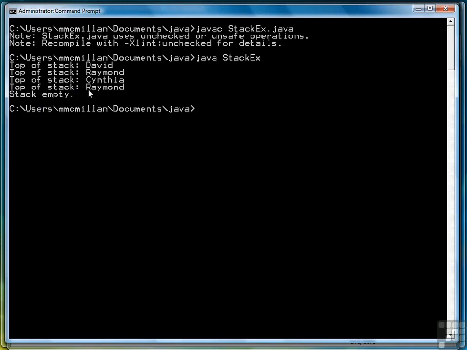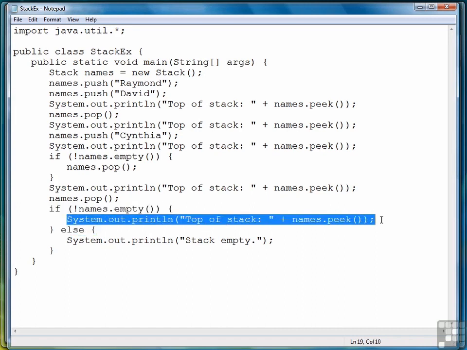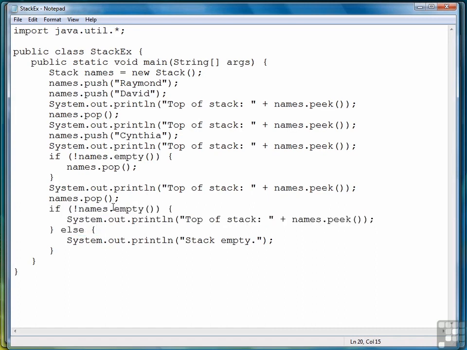And so after we pop Raymond, then we try to do a peek. That's in the if statement right here, where we try to peek. And it wouldn't let us do it because names was indeed empty. So we went to the else, and it wrote out stack empty. So those are the basics for using a stack. And we'll come back into the exercises in just a little bit, a few lessons from now. And I'll demonstrate one possible use of a stack, and that's to convert decimal numbers to binary.